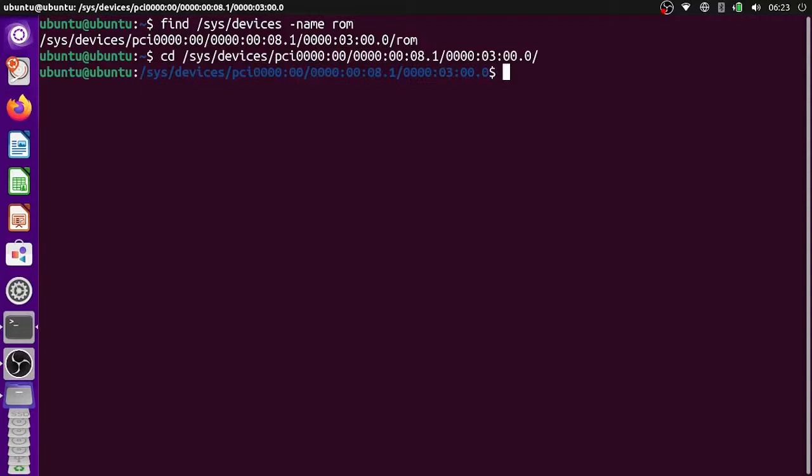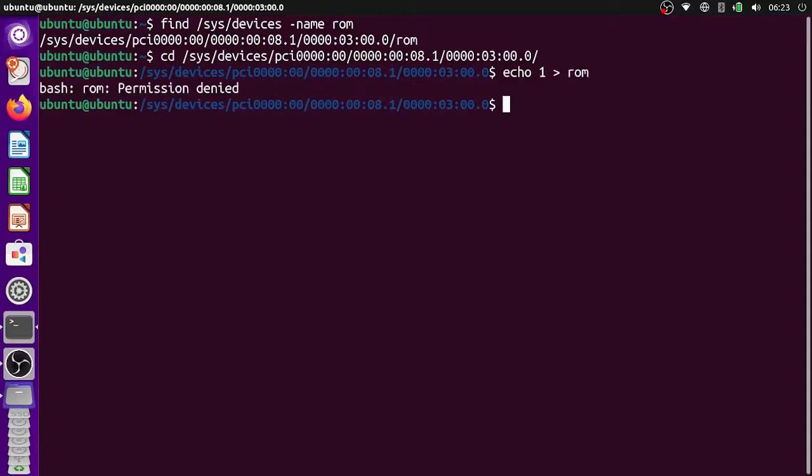Once we are here, we need to perform 3 commands in order to dump our BIOS. You can find those commands on the internet. The problem is that when you try to use those commands, you get a permission denied error. Let me show you. If I try this command, I will get a permission denied error. If I try it with sudo, I'm still going to get permission denied.